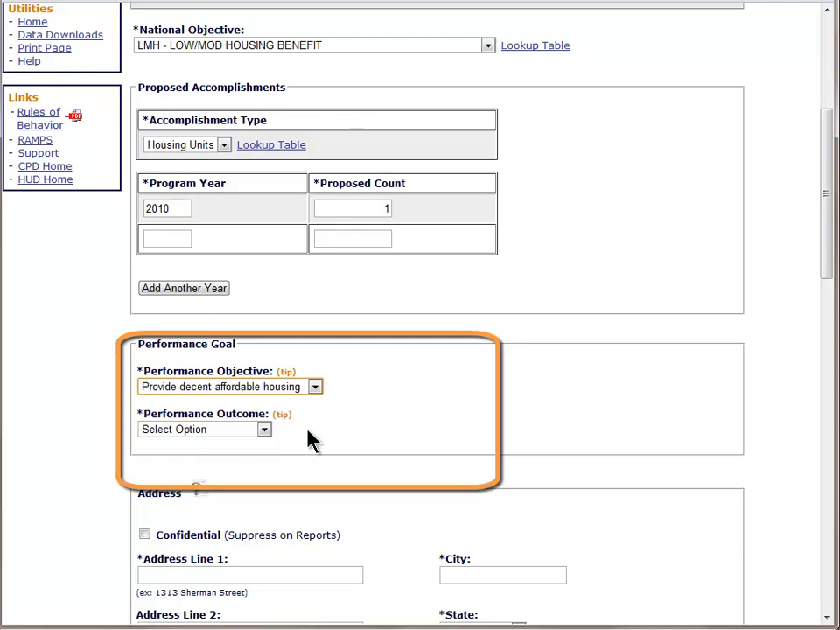The outcome is used to indicate what we hope to achieve by undertaking the activity. For this activity, we will choose affordability. Again, there is no right or wrong answer here. I would urge you to try to be consistent with the information you provided in your action plan.